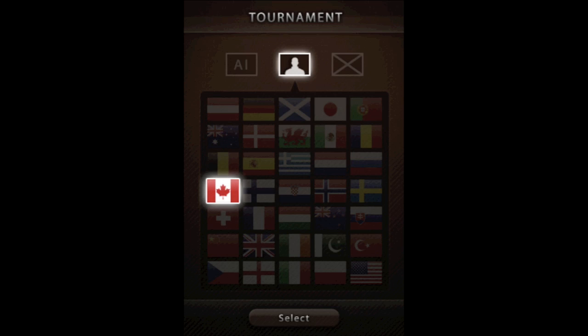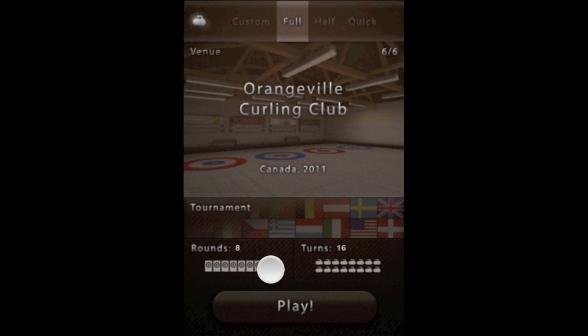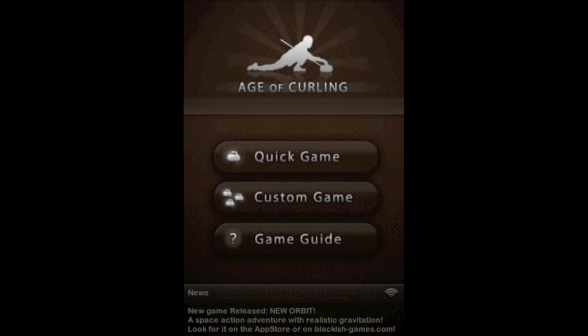And then finally, at the bottom, you choose how many ends to play, between 1 and 8. This is where the game strays from curling a bit. In curling, there are 10 ends. In Age of Curling, the max you can play is 8. You can also choose how many rocks for each end. For the non-curling enthusiasts, a regular game has 16, 8 rocks per team. Once you've picked your settings, it's time to hit the ice.